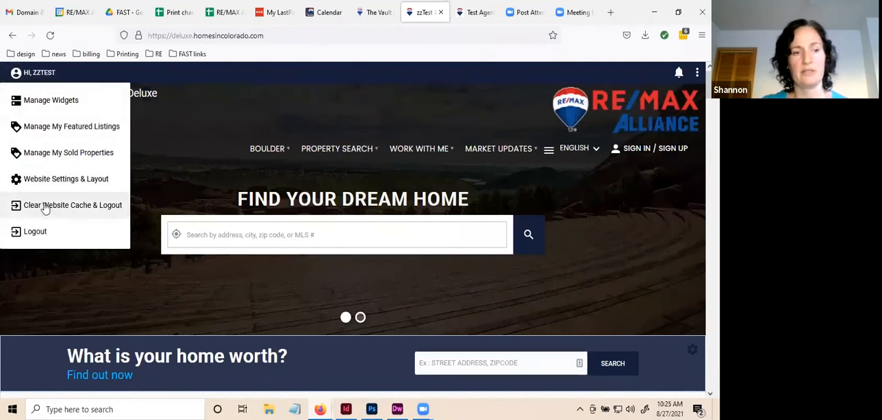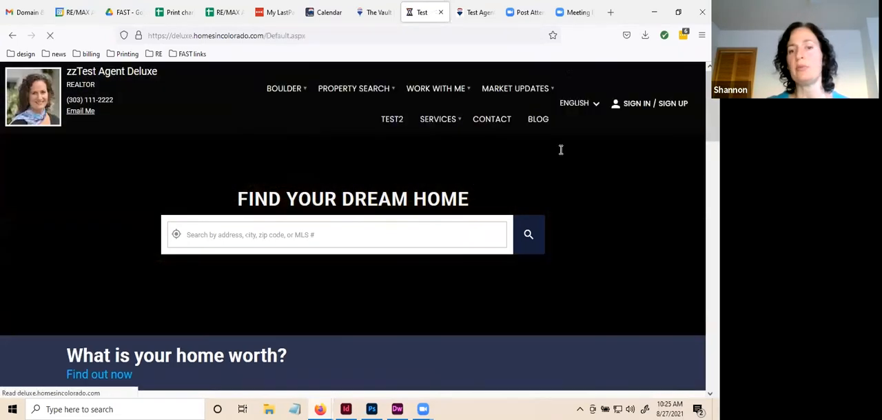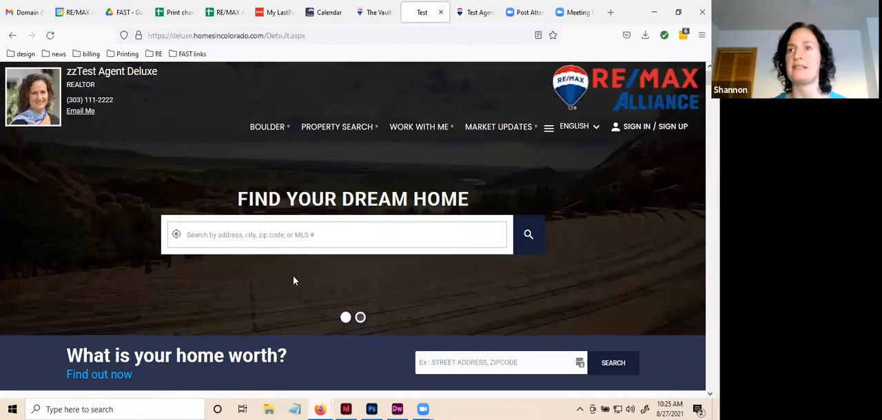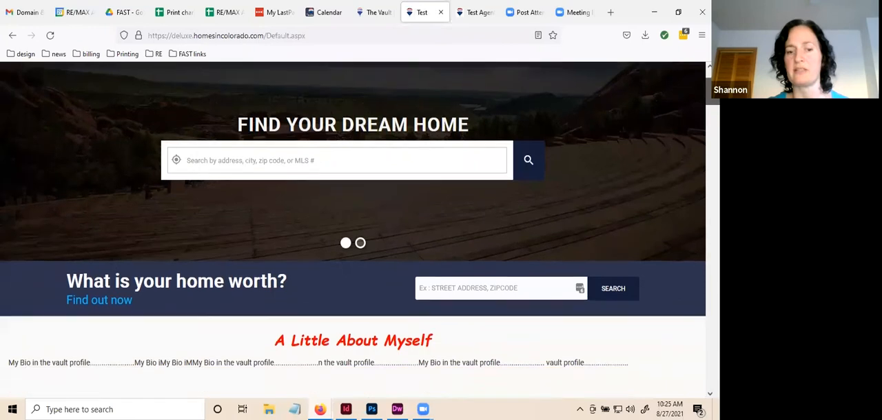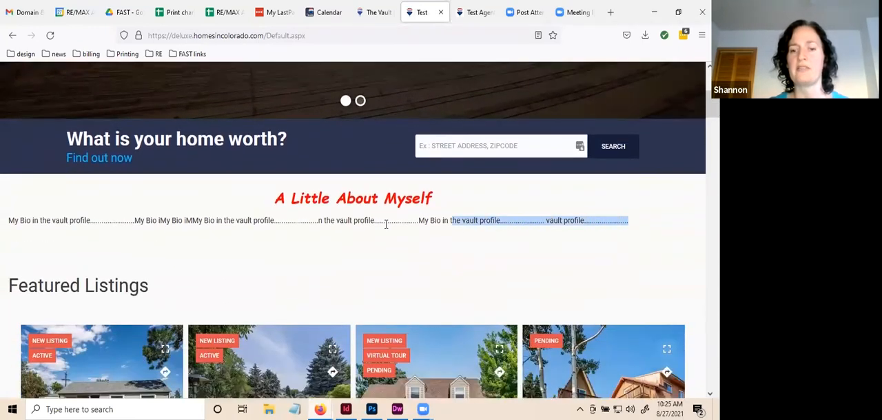way to really check is to go up to this button here and hit clear website cache and log out. So this will clear the cache for your website. It logs you out of web builder, and then you will be seeing your site as a visitor would see it. You see that I no longer have that bar at the top. So I'm no longer in editing mode. I'm seeing my site as a visitor would see it. And now you see, now that I've cleared the cache, my bio changes are now coming up.